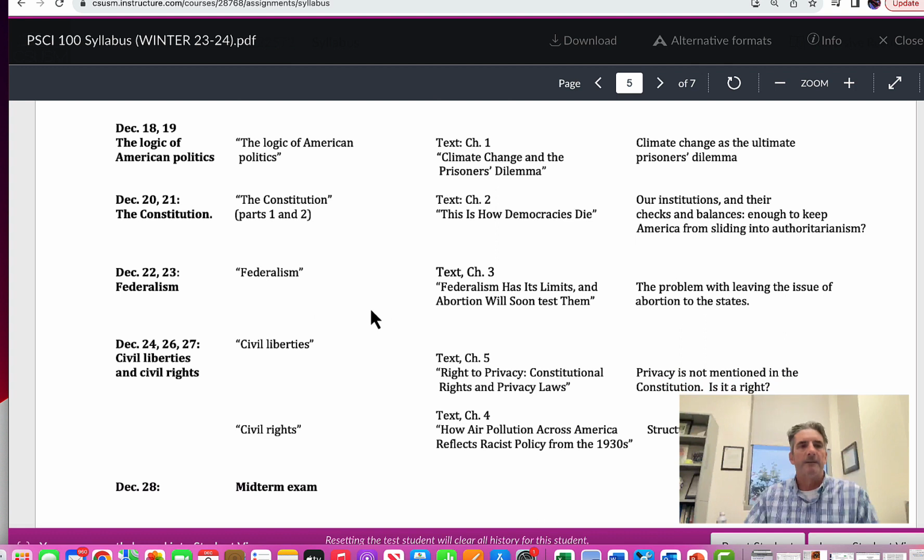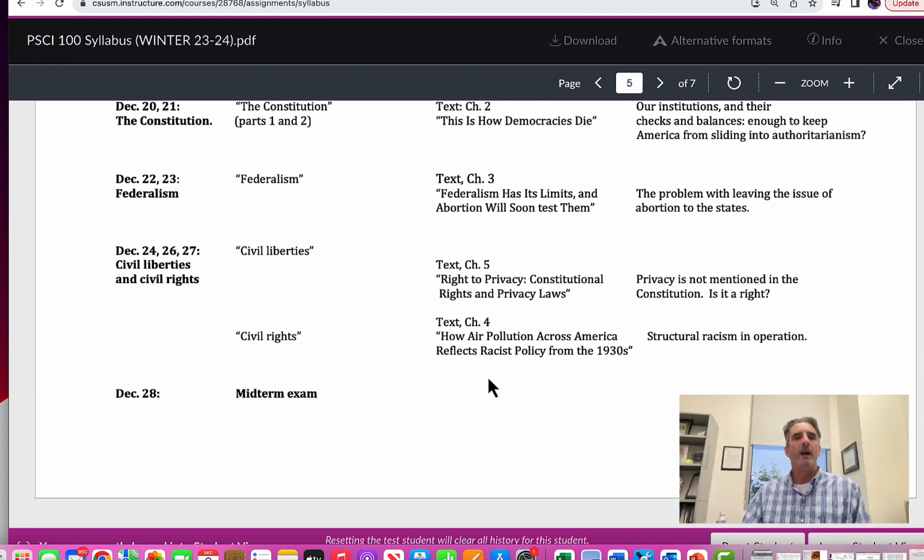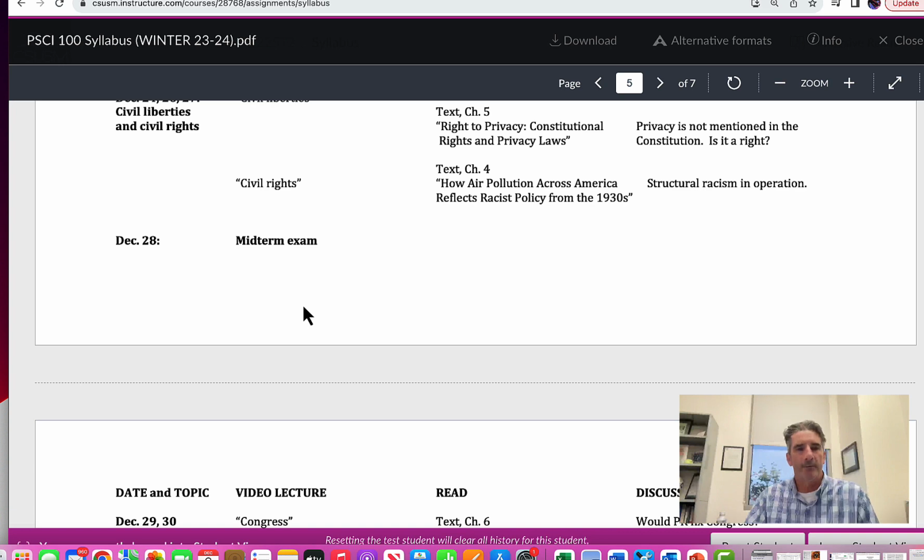And so on. December 22nd and 23rd, federalism. We'll have 3 days, December 24th, 26th, and 27th. For those of you who observe Christmas, I'm not assigning anything on that day. We'll get into civil liberties and civil rights. And so again, there's 2 chapters there we're talking about. So 2 textbook chapters, 2 video lectures to watch, and then 2 additional readings, 2 forum discussions, and then we'll have our first exam on December 28th.